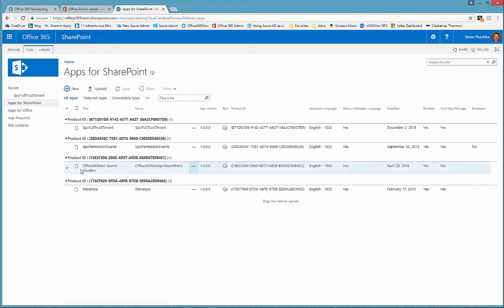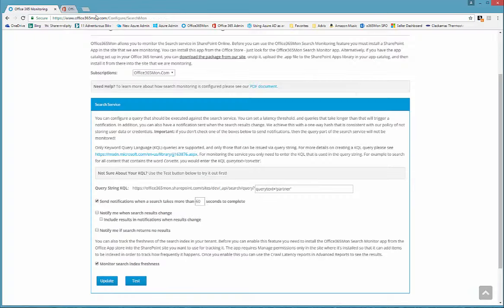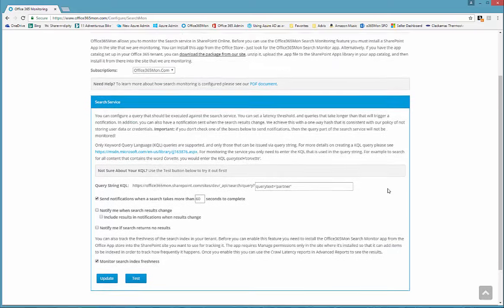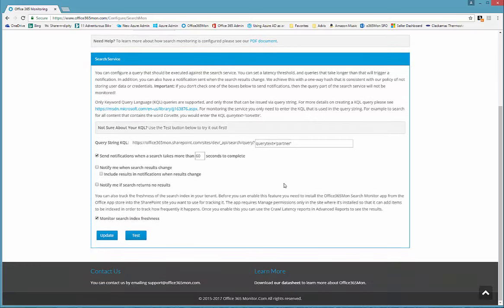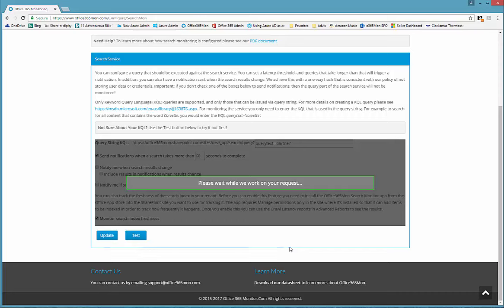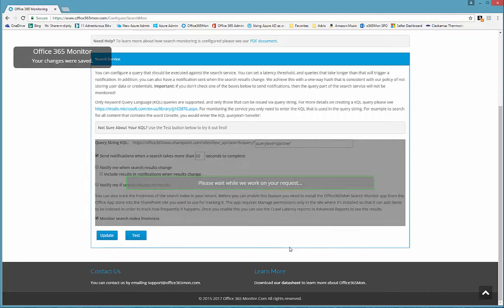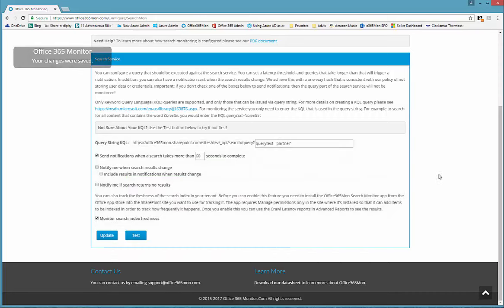You can see that's in fact exactly what we've done here. We have this Office 365Mon Search Monitor application. That's what you would see if you were getting it from the Office store as well. Once we've done all that, the rest of it Office 365Mon just takes care of automatically for you. Once you install the app in that site that we're monitoring for you, all you need to do is check this box. It says Monitor Search Index Freshness. Click the Update button, and then we'll take note that we need to monitor that.